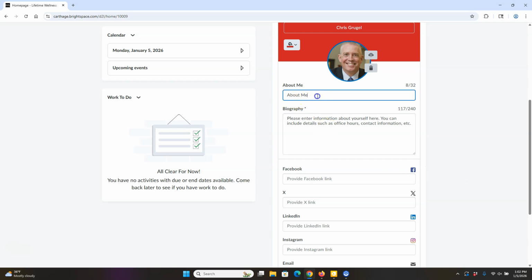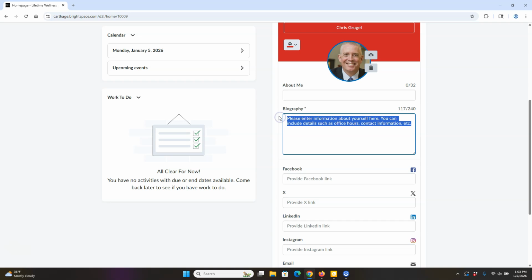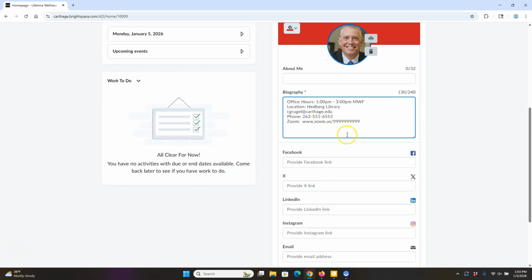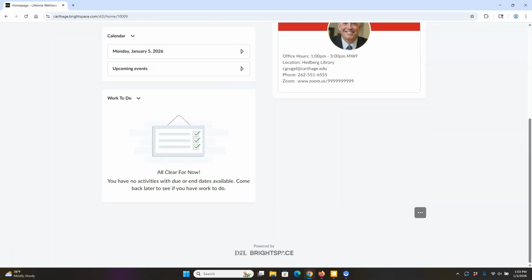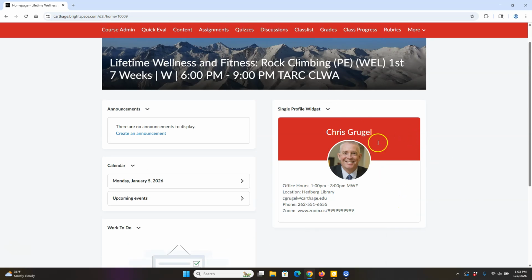And I'm going to get rid of about me because there's not a lot to write right there with just 32 characters. But under biography, I would tend to put office and contact kinds of information right in there. And then I'm going to click save. And my profile widget is done.